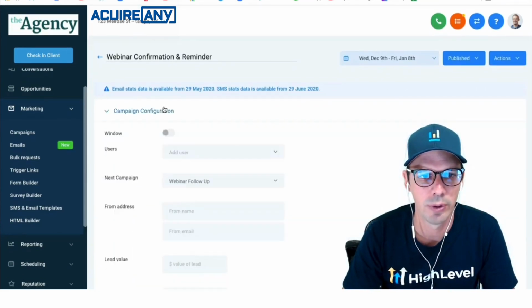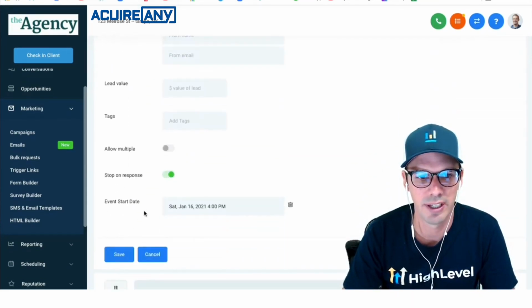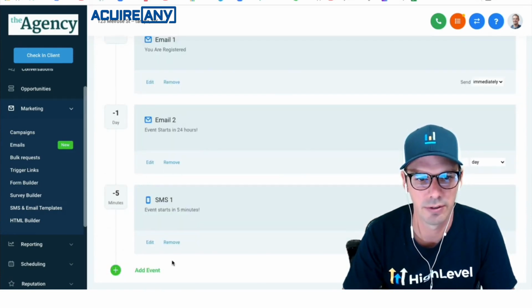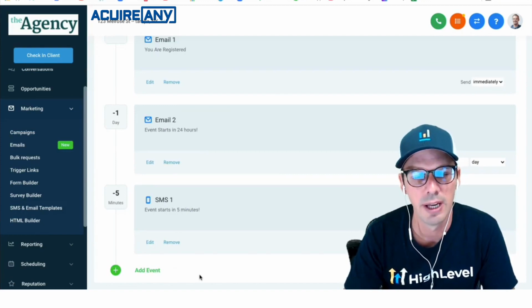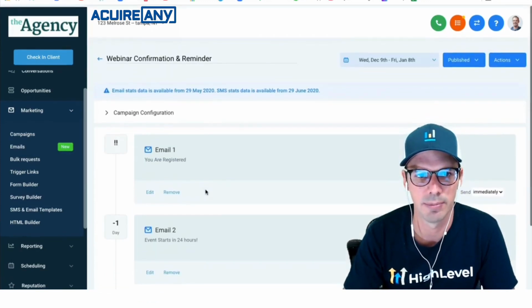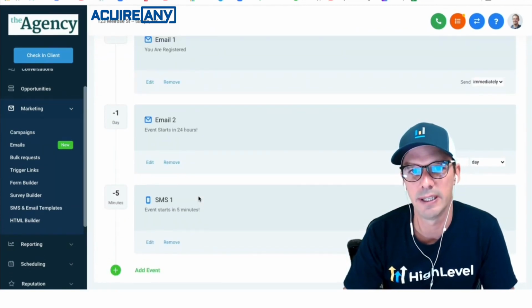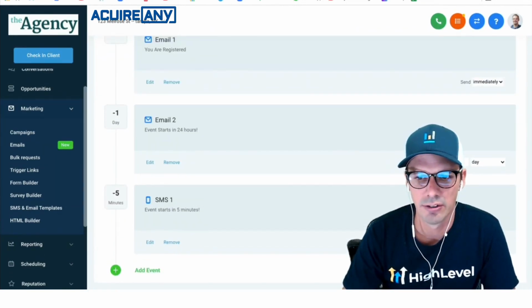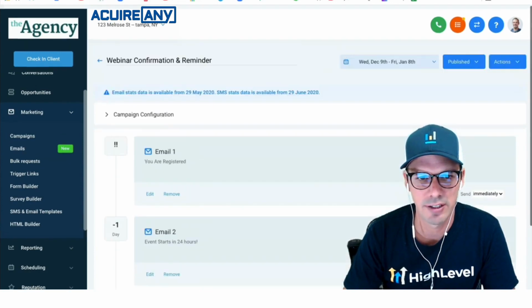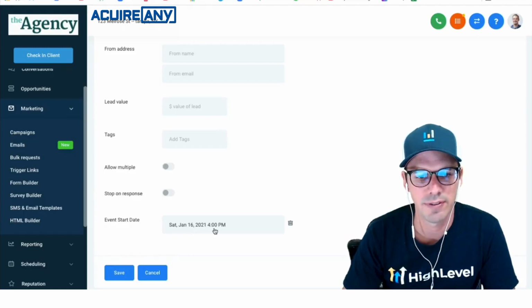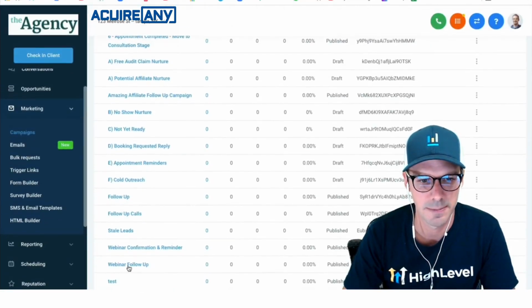So a couple of things to think about from here. Number one, if you're using reminder campaigns, we always want to make sure you turn off stop on response. We don't want this campaign stopping. We want to make sure everybody gets all the reminders and flows all the way through, and then they'll flow into our next campaign. We then want to be conscious of what time people are going to be getting into that next campaign. So again, this is going out 5 minutes before our event. So on January 16th at 3:55 p.m., they're going to get pushed into our second campaign.